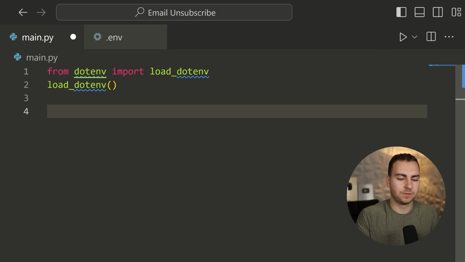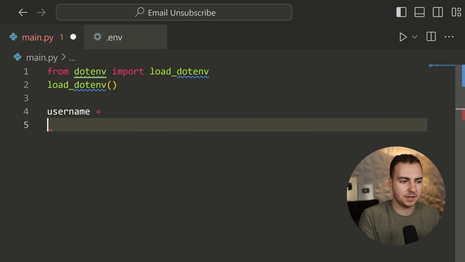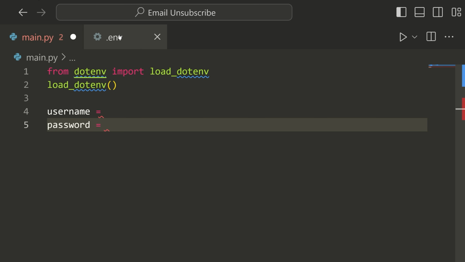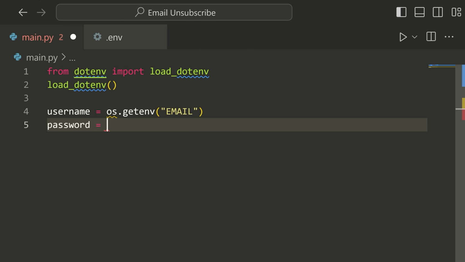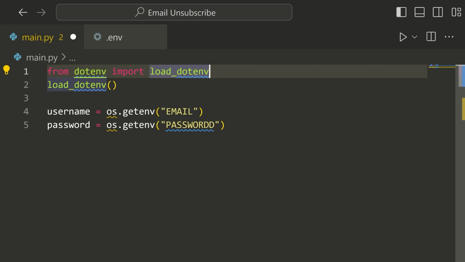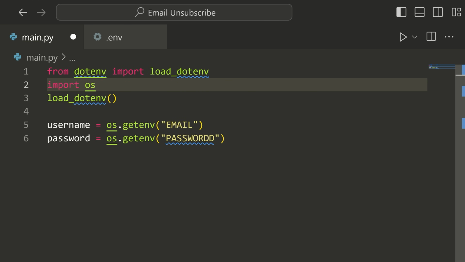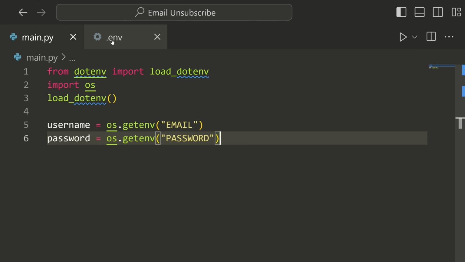Now, again, I know from my email that I'm going to have some kind of username and some kind of password. And I want those to be equal to what I put in this file. So in order to get those, I can say os.getenv, and I'm actually going to call this email, and then os.getenv, and I can get my password. Now I also need to import os. So let's import that here and let's fix my spelling.